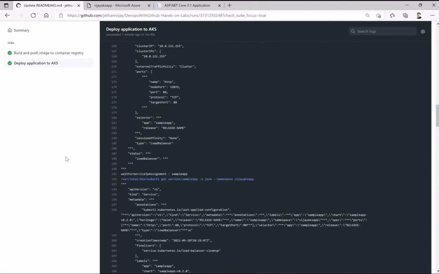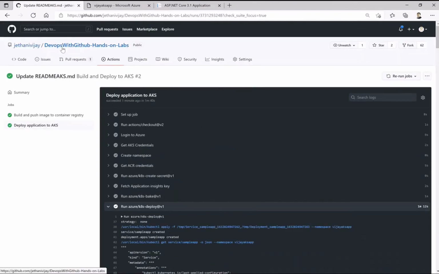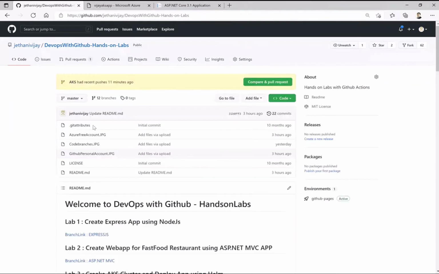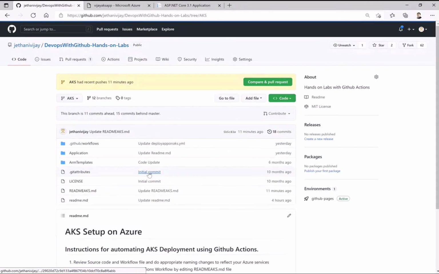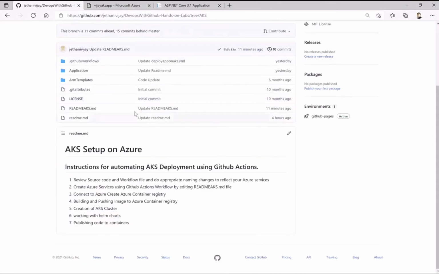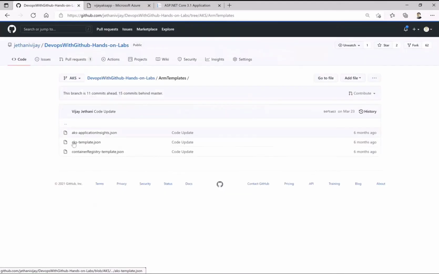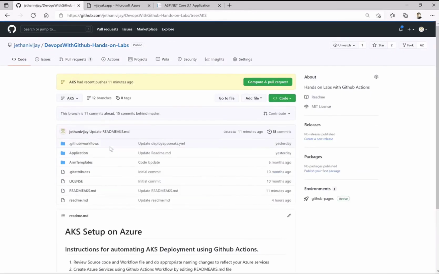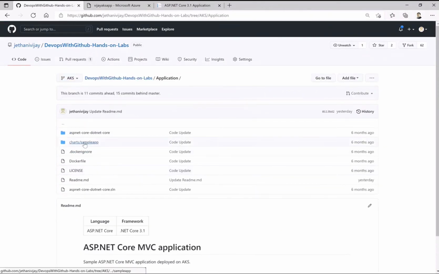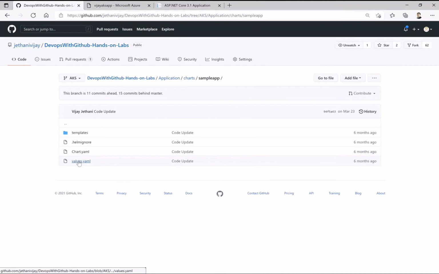That was for AKS. Coming back to review what we did as part of this lab, we went through the code for the sample app, and there are ARM templates which you use for creating the appropriate registry or AKS templates, and also an application inside. Apart from that, we are using the same service credentials for authenticating to Azure, and within the application we have something called charts, which provides the way of creating those services of the sample app. These are again YAML files.